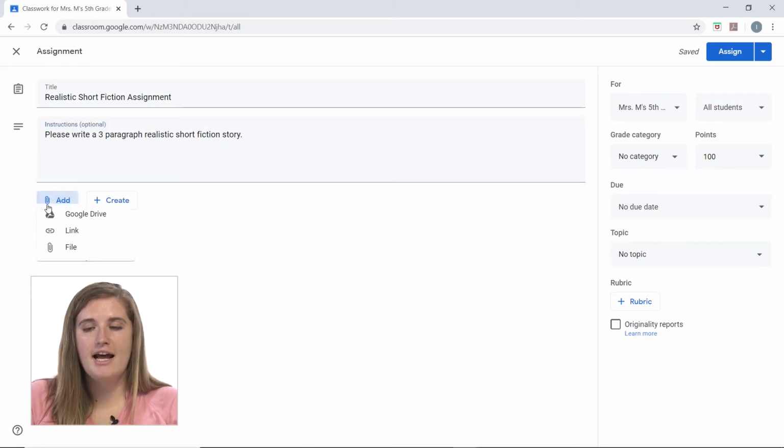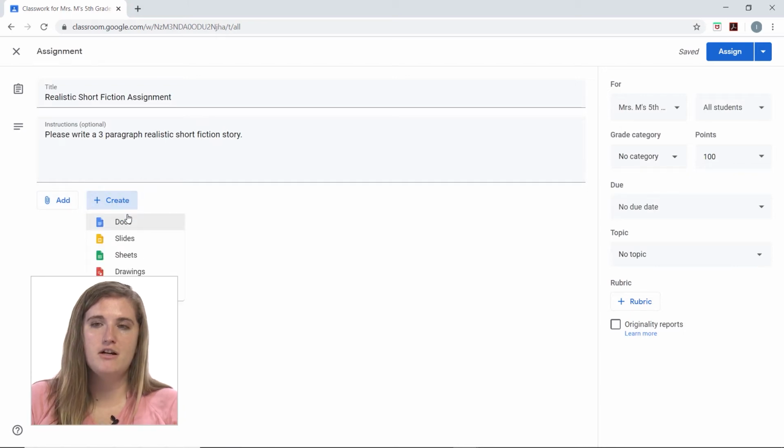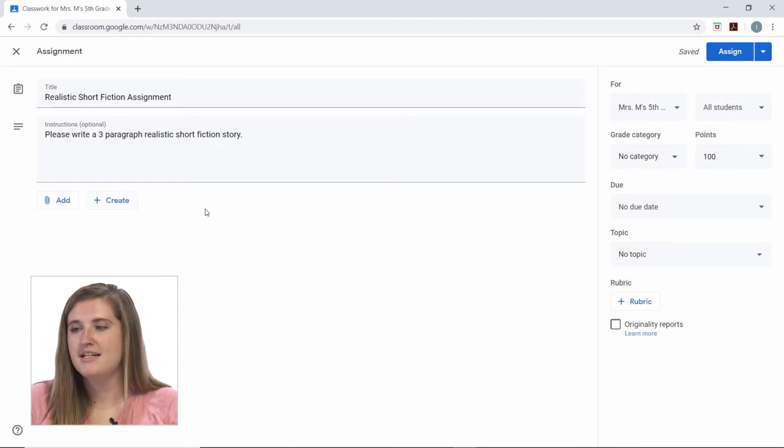If you'd like, you can add different files. So you can add from your Google Drive, you can add a link, a file, or a YouTube video, or you can create different files as well. So you can create a Google Doc, a Google Slide, sheet, drawing, or a form if that best suits your assignment. And then from here you can select which class you would like this to be assigned to as well.